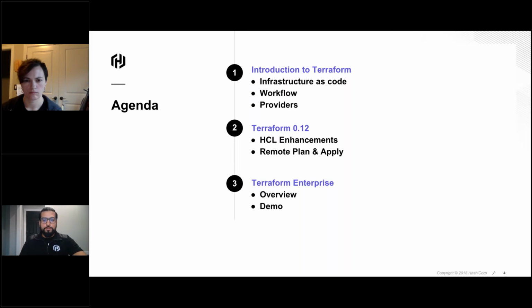So there are 3 main goals for our talk today. We'll basically cover the introduction to Terraform, right? We'll go a little bit into infrastructure as code, workflow of open source and enterprise, and talk a little bit about the providers. The second thing is, we're going to Terraform 0.12. We'll look at the HCL enhancements, and Kristen will go through some of those enhancements. Given the amount of time that we have, we can't cover all of them in depth, but she will show you some pretty cool stuff.